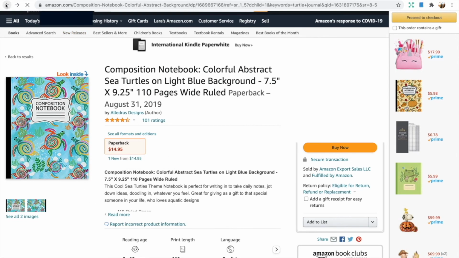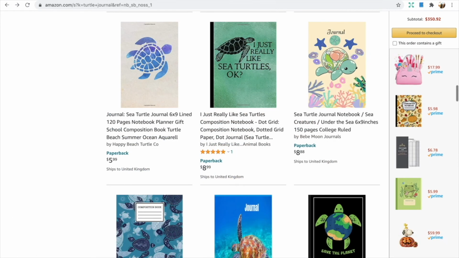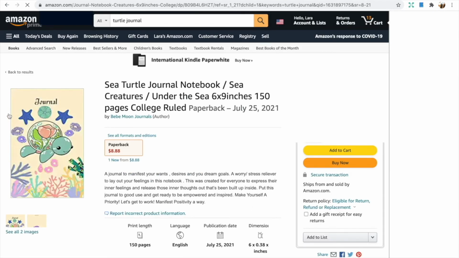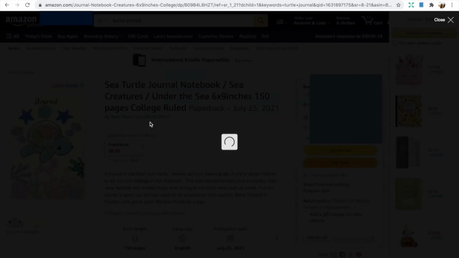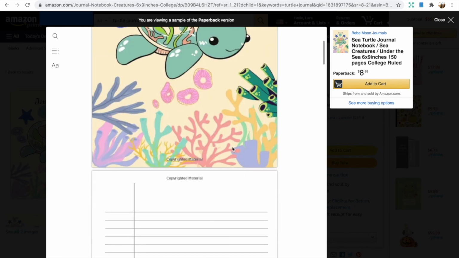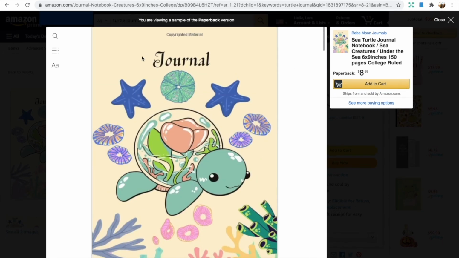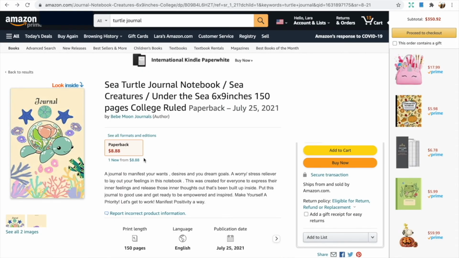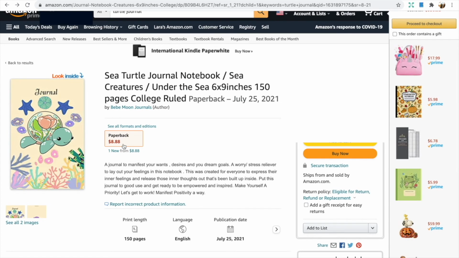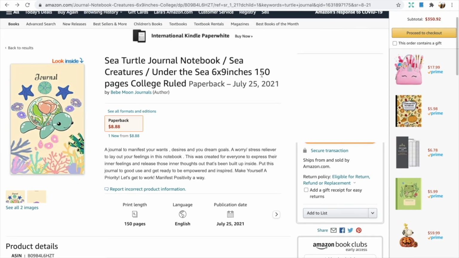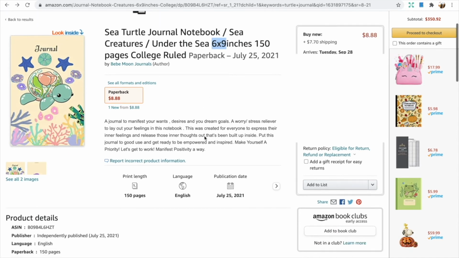And then let's see, a couple more. This one, very weird looking kind of journal cover. Again, we have a wide ruled interior. There's just the word journal in it, nothing special. Super easy to create. This is selling for $8.88, and there's 150 pages, and the size is 6x9 inches.